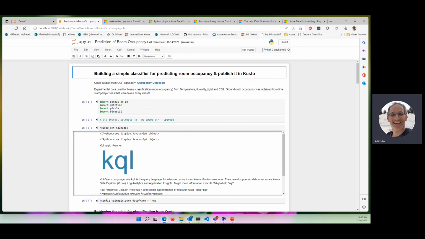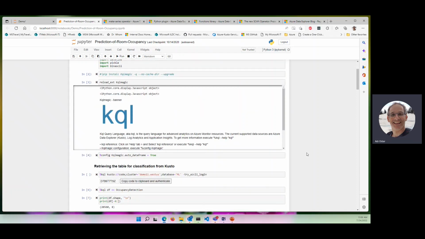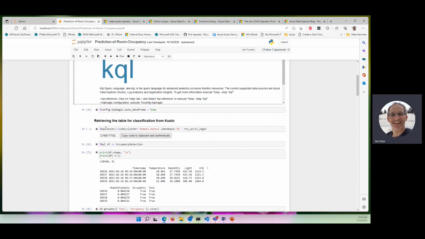So this is my Jupyter notebook to build a classifier. The first thing I talked about is the KQL Magic extension to Jupyter. You need to install KQL Magic in your environment. I already did it, so it's commented. It's a one-time thing. In your notebook, you reload this extension, KQL Magic, and once you reload it, you can just connect to the Kusto cluster by this magic command, %kql with Kusto. This is my cluster, this is my database, and this is my authentication method.